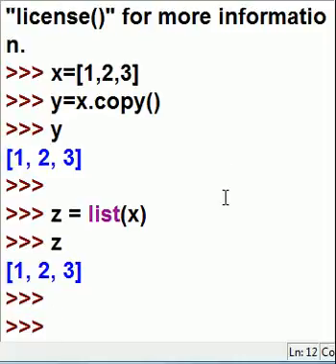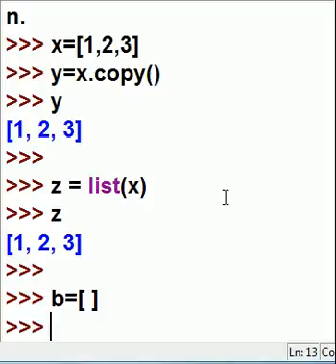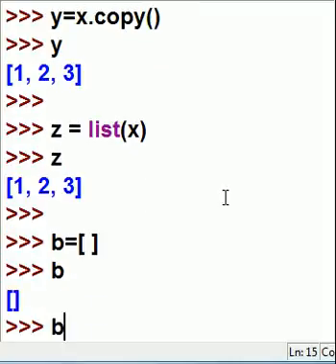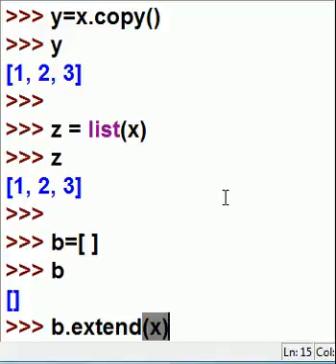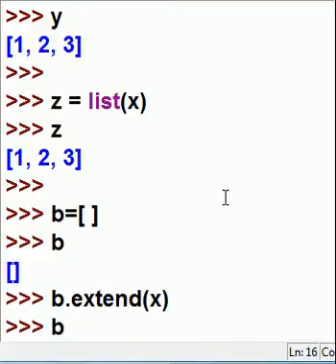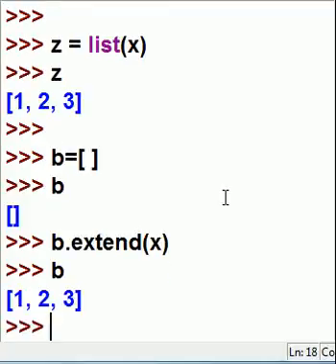Let's do another one. b is equal to [], an empty list. Now, I'm going to take b, which is currently empty, and I'm going to extend it with x. Now, what's in b? 1, 2, 3.